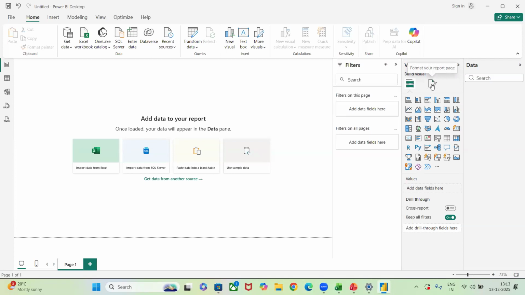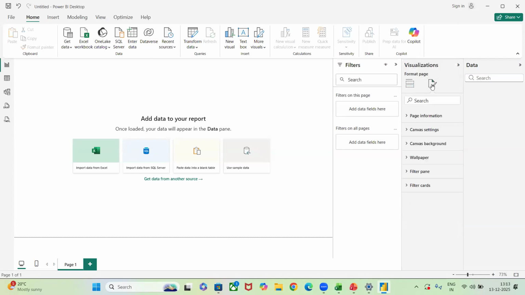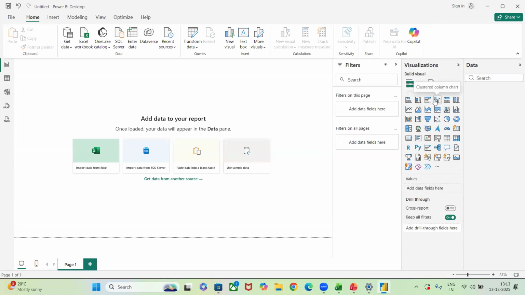Then using this button, we are doing the formatting of the visuals of this particular page. Whatever formatting we are doing here, we'll do from this particular icon. I hope this is clear to you all.